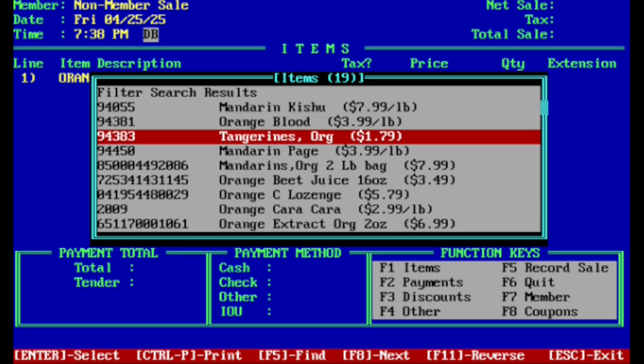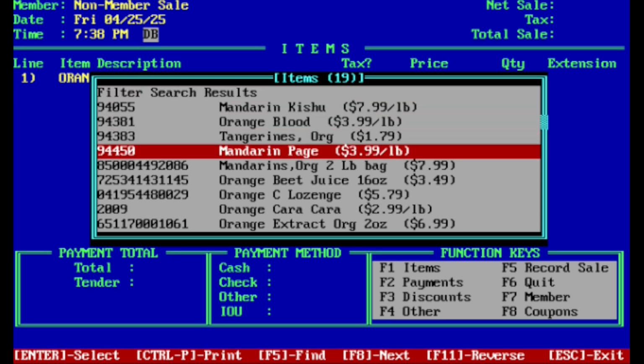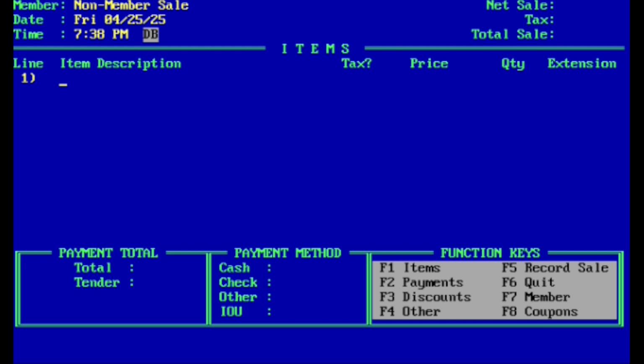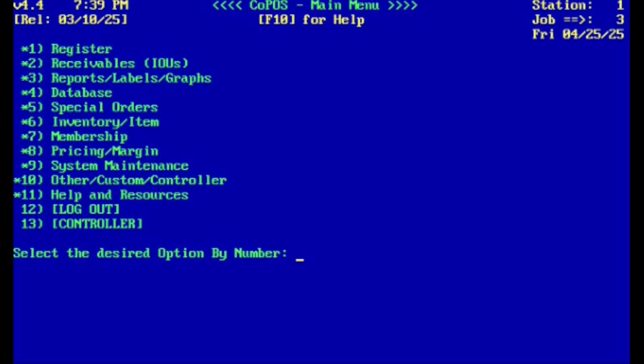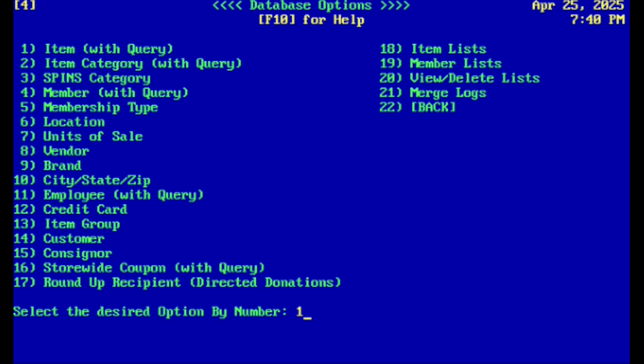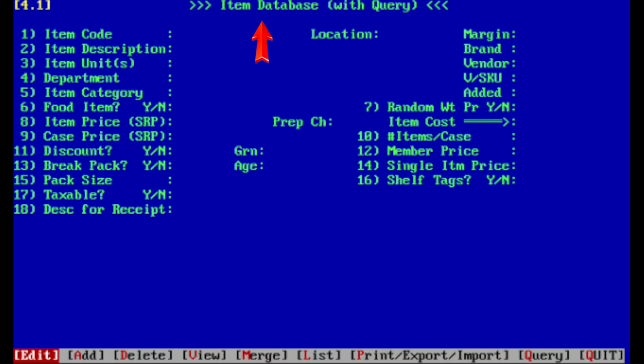It doesn't have the word orange in its description. It is here because the word orange has been added as a keyword. Let's get out of Record a Sale and see how keywords are added. Escape to the main menu. Then we type 4 Enter, 1 Enter, and we are in the item database.